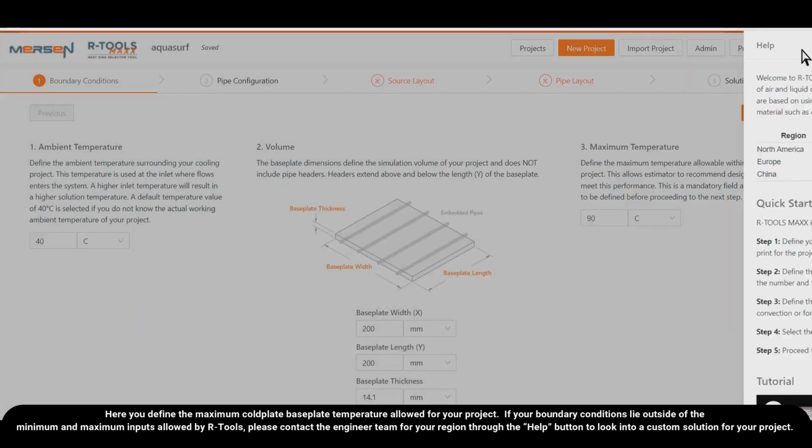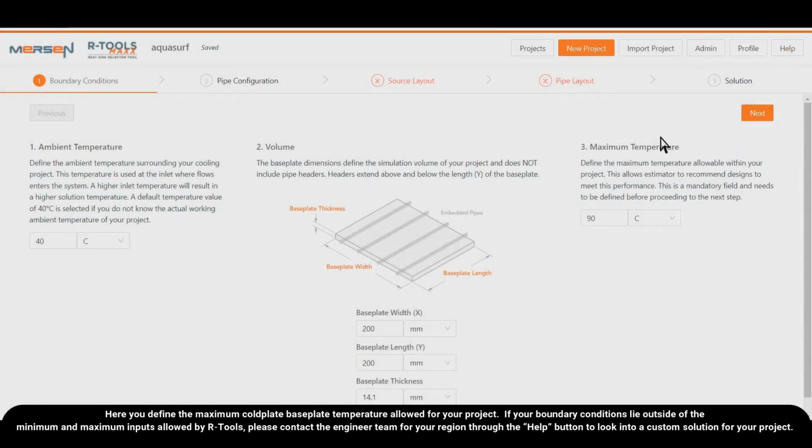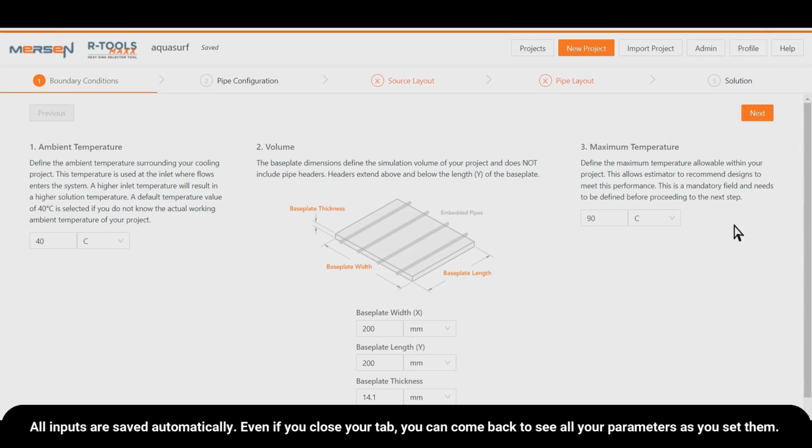Here, you define the maximum cold plate base plate temperature allowed for your project. If your boundary conditions lie outside of the minimum and maximum inputs allowed by RTools, please contact the engineer team for your region through the Help button to look into a custom solution for your project. All inputs are saved automatically. Even if you close your tab, you can come back to see all your parameters as you set them.